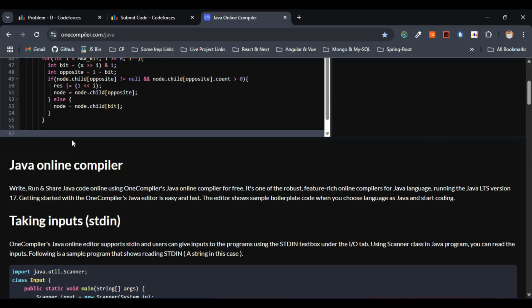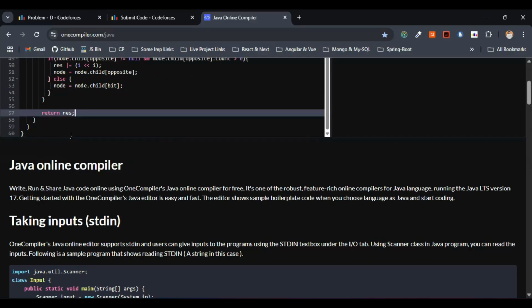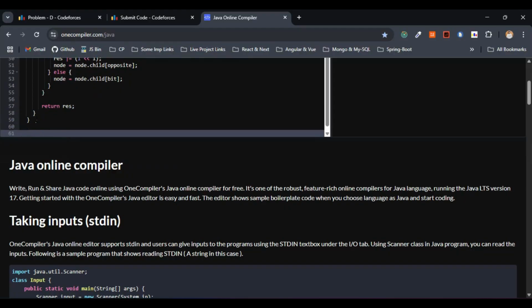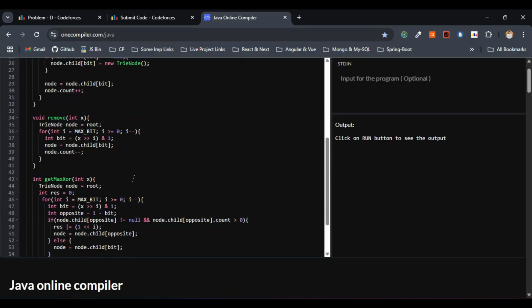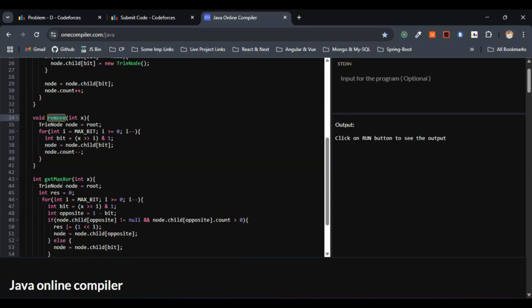So here finally we have to return the result. These are the three trie operations that we considered accordingly with the question. We went with insert, we went with remove, and we went with getMaxXOR, because we have to calculate the maximum XOR value.